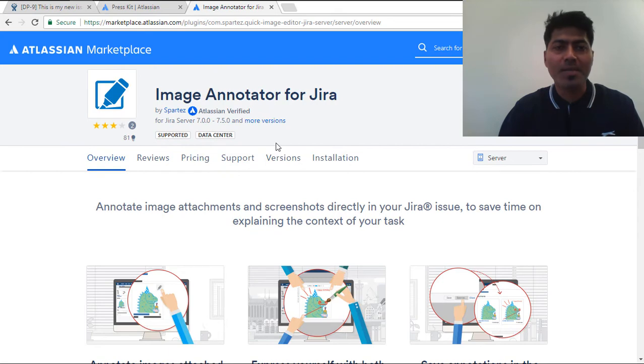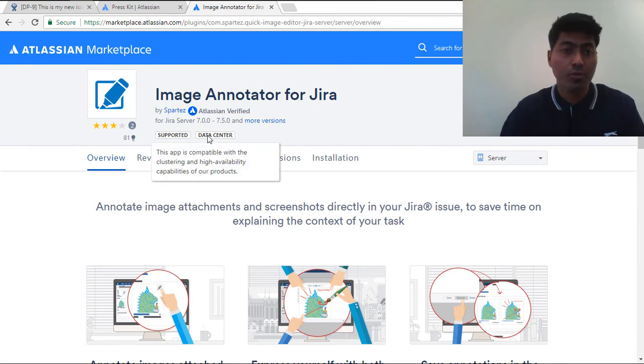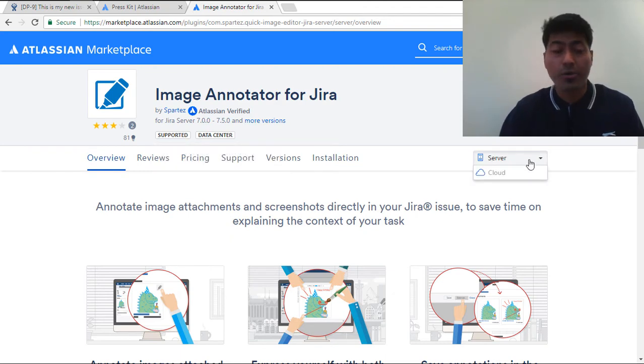This is the marketplace listing of this add-on called Image Annotator for Jira, and it says that this is developed by one company called Spartis, which is an Atlassian verified app, and this app is also supported on the data center version of Jira, which is really good. And this add-on is only supported on server, not really on cloud, which is not a good thing.